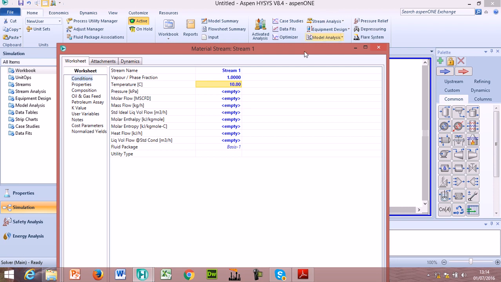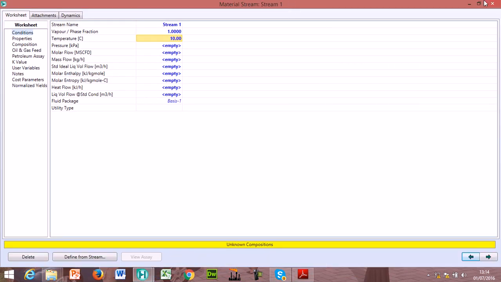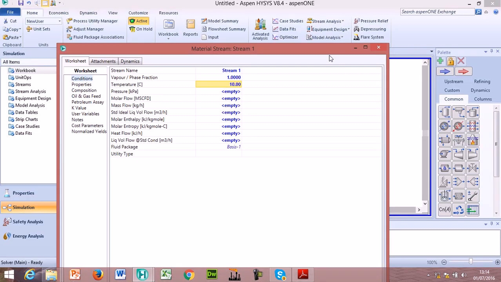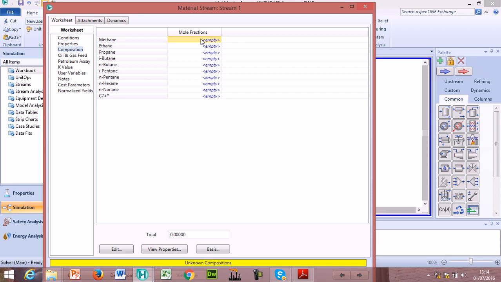So what do we do? Let me take this up so you can see. One thing with Hysys is that Hysys is an interactive tool. It discusses with you. It's telling you that you don't have composition. So once you have one of the 3 properties I mentioned earlier specified, you go straight to your composition and then you add this.